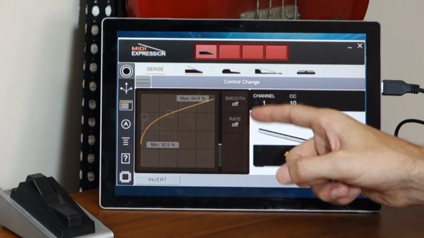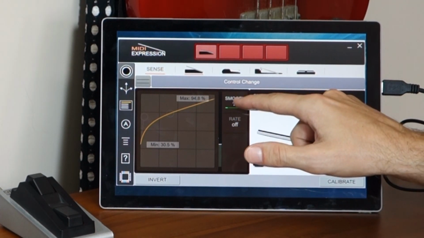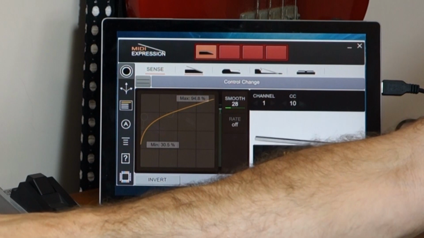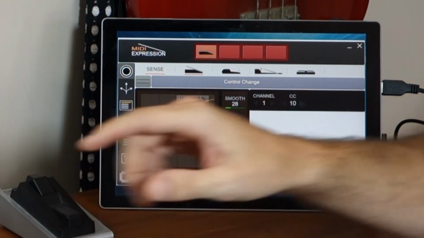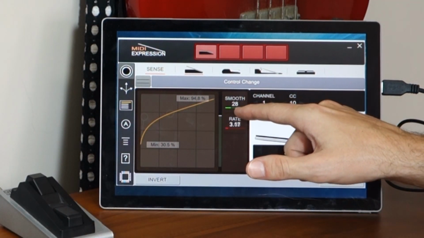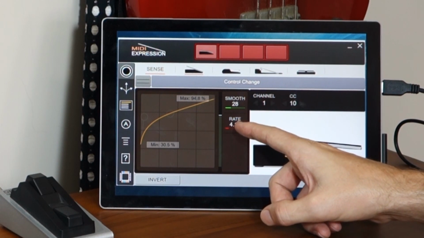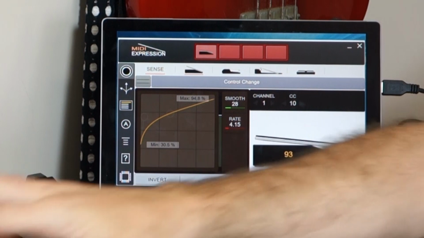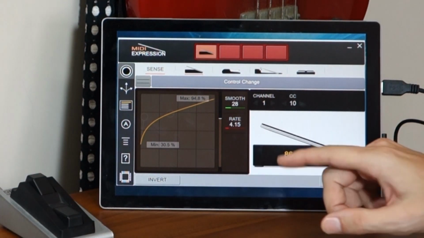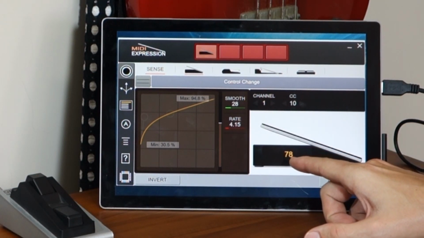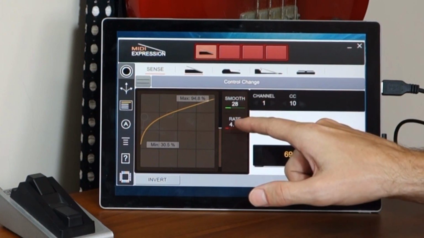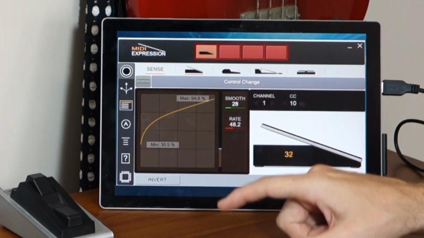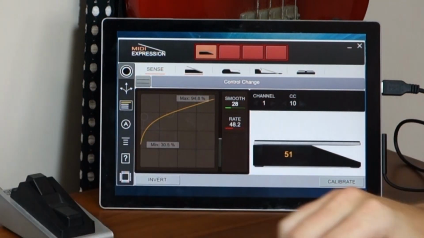There are also 2 other controls here: smoothing, which smoothens out fine changes in your pedal movement, as well as a rate control, which is values per second. So I'm at a value of 4.5 here, and when I move the pedal, it's going to change its values 4.5 per second. So as I increase here, the rate increases and the values change faster.